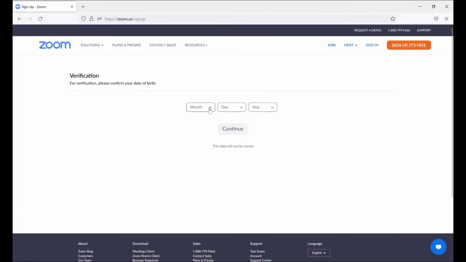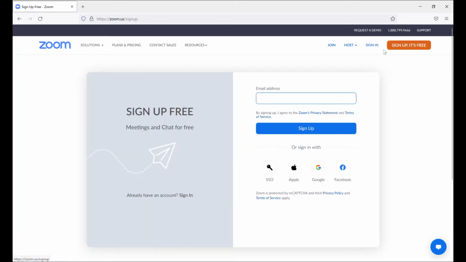Verify that you are over 13 years old by selecting your birth date and clicking Continue. Zoom doesn't store this information. Type in your email address. Then click on Sign Up.